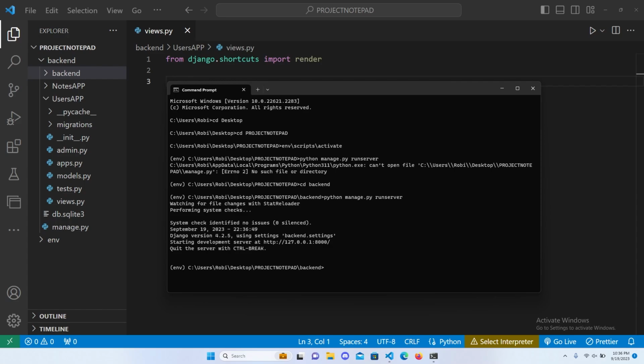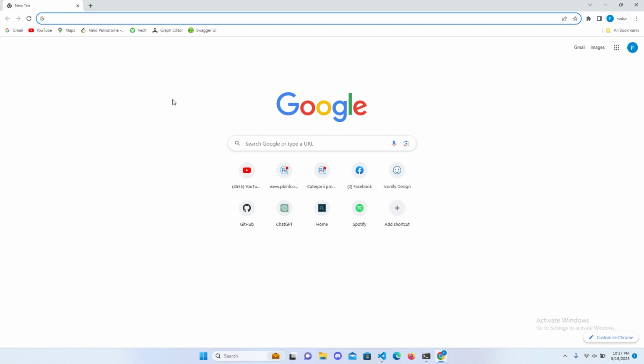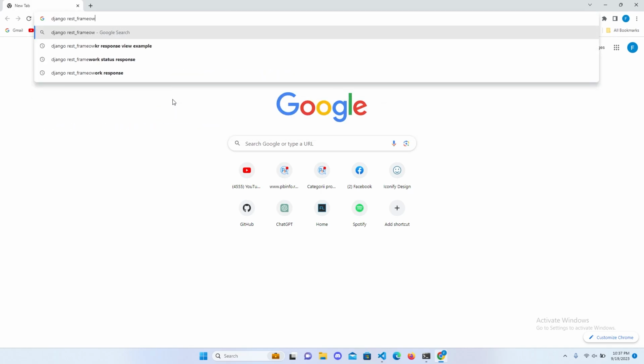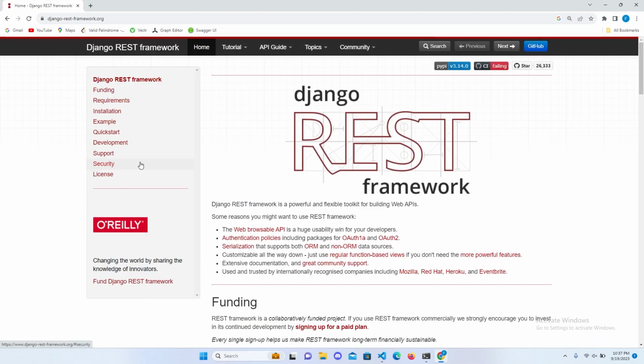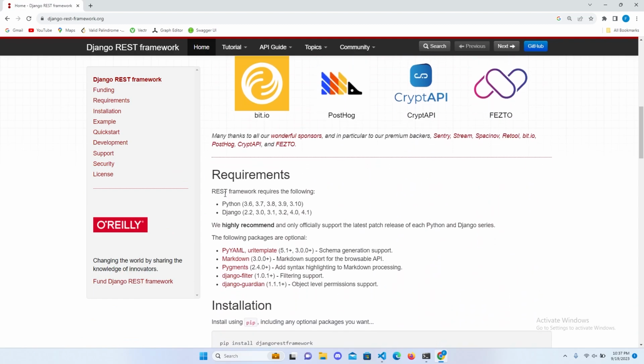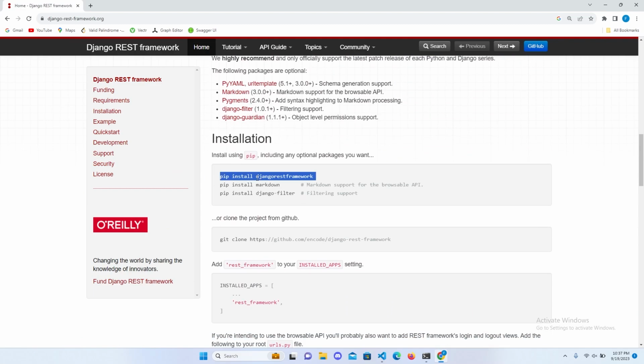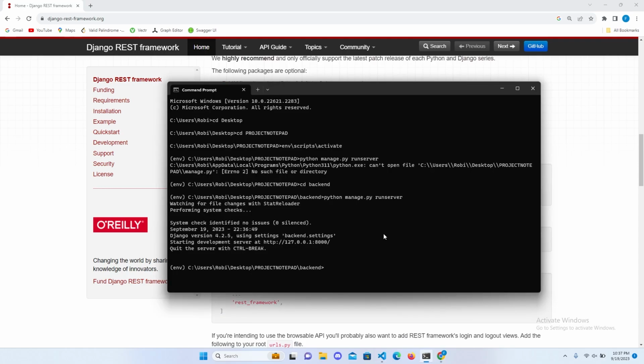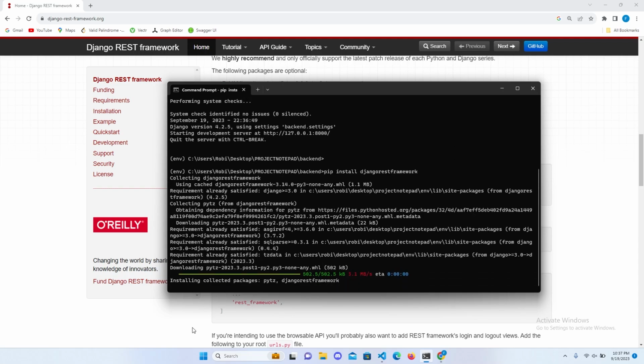That's all good. Firstly, what I want to do is make some installations, so we need to go to the documentation, and I'm going to show you how to get this documentation. Just search for the Django REST framework. The REST framework is going to help us make those API things. So we need to install Django REST framework in our terminal. Let's close the server with Ctrl+C and run pip install djangorestframework.